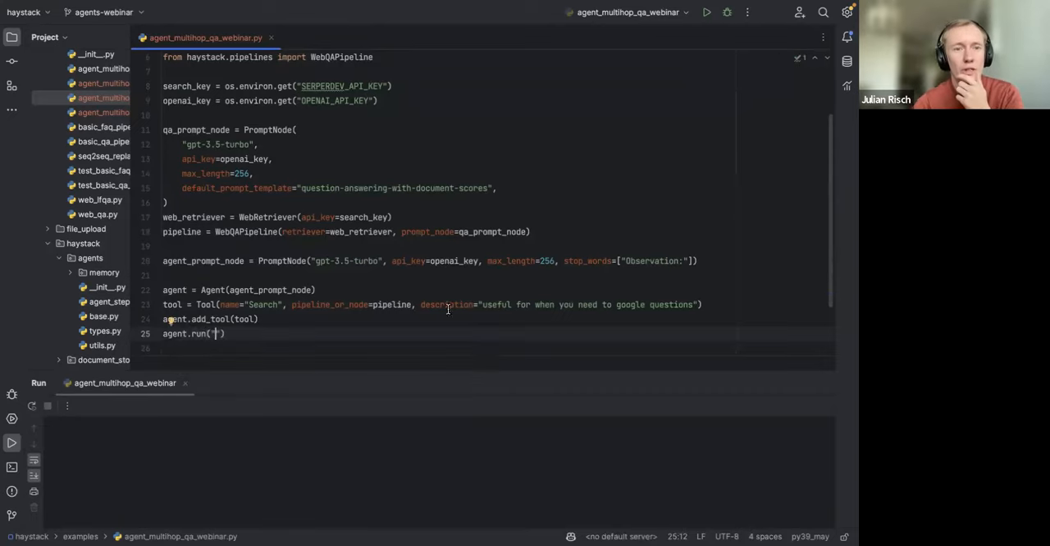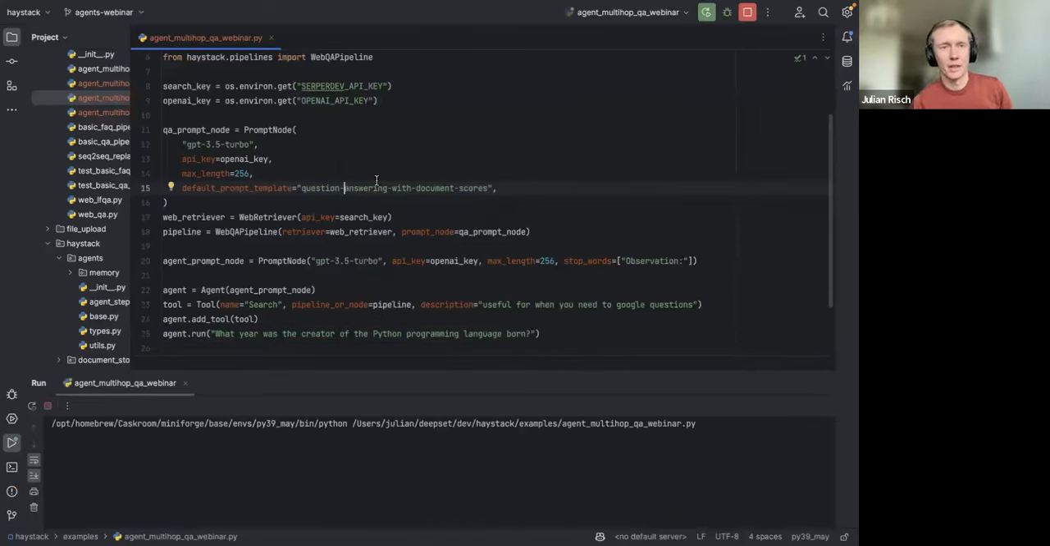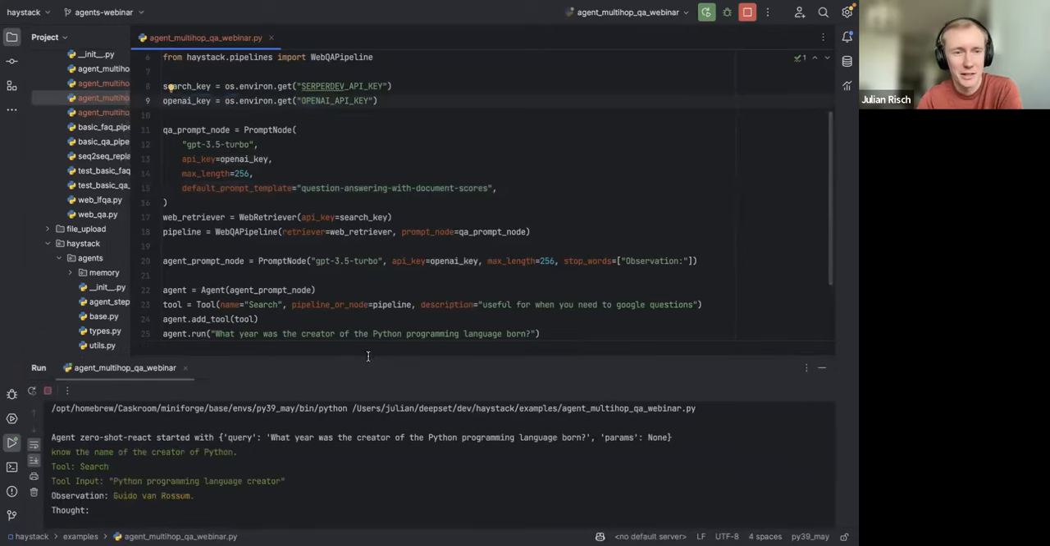And one example question that I had in mind to showcase this was, what year was the creator of the Python programming language born exactly? So let's try this out. What I did before also is I generated these API keys, but you can also do that. And we have links in our documentation how to do that. And now we can already see an agent in action. So let's see what it actually does.